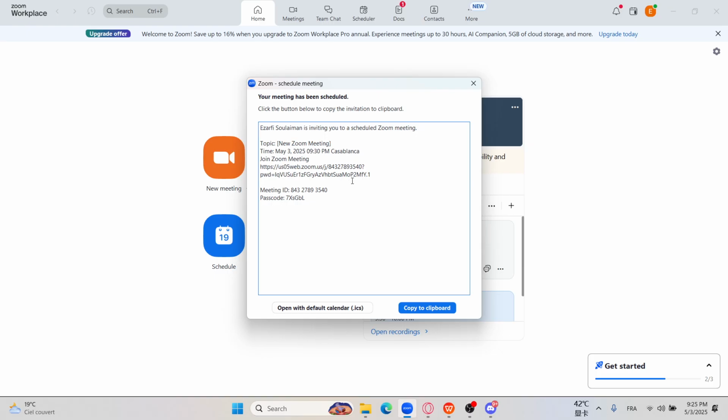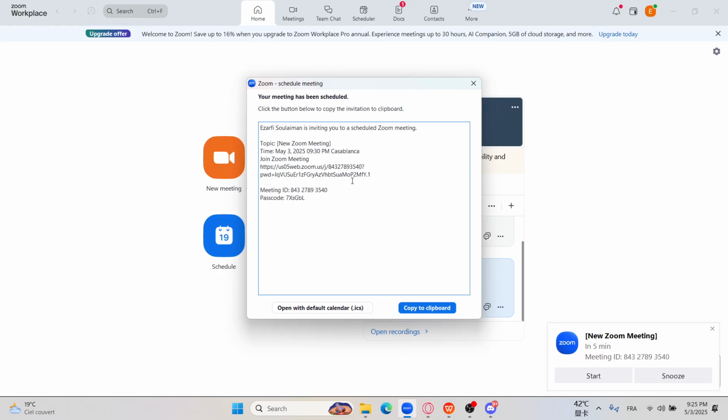And guys, you can send that link by an email or on the social media, WhatsApp, Instagram, and you can also use Telegram, etc. So that's how to invite to Zoom meeting, and that's the end of the video, guys.